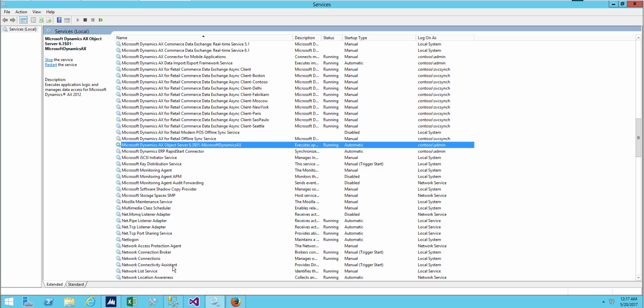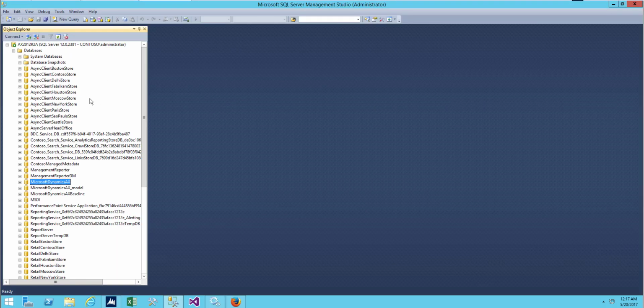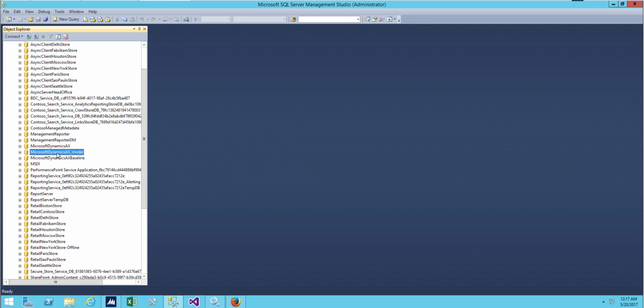The third tier is our database server. You can see the databases. We actually have three databases here: the main Dynamics database, the model, and the baseline. The names may vary depending on the installation; you can create your own names when installing. But this is a demo version that I downloaded from Microsoft, so these are the default names of the Microsoft Dynamics AX model and baseline.